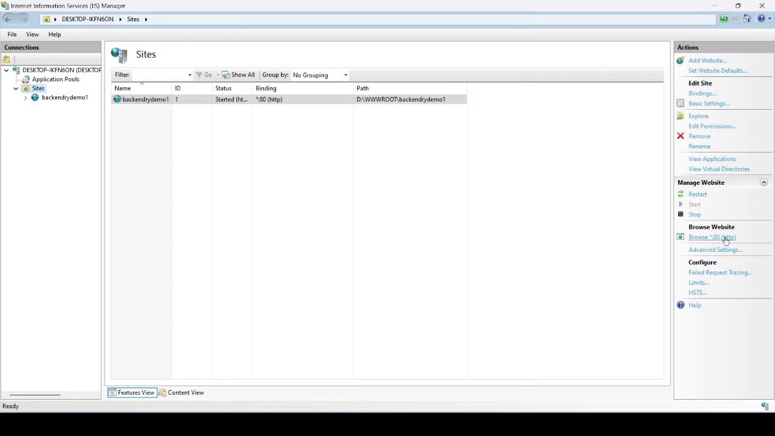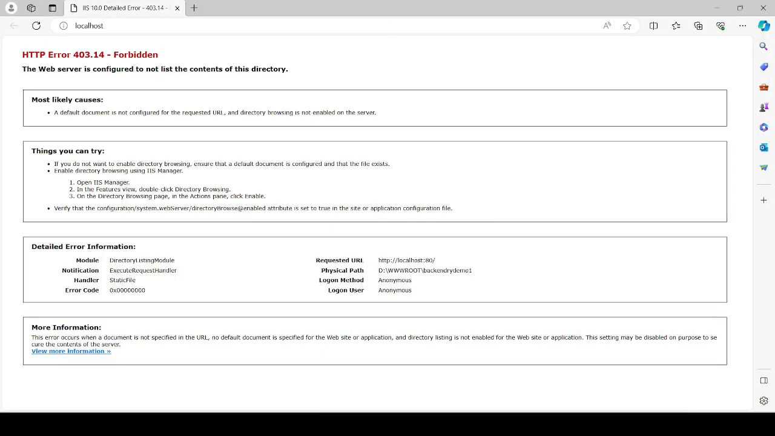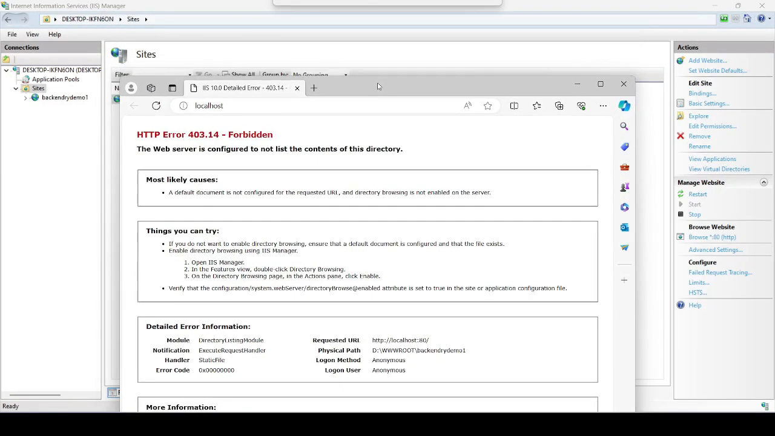So at this point, if you browse the website on port 80, so this should be localhost, here it is, it's saying forbidden because there is nothing in that website. So in the next video, we'll see how we are now going to create a .NET 8 web project and deploy it to our IIS that we have set up.